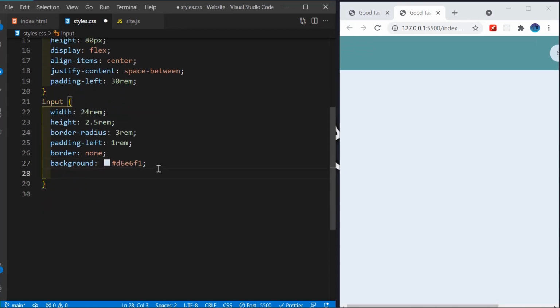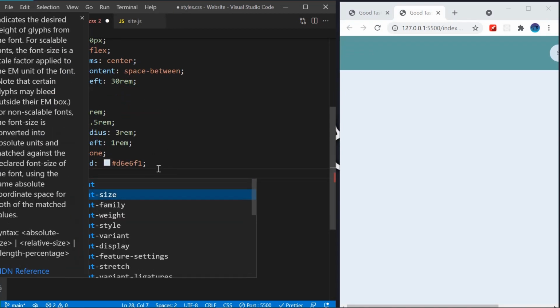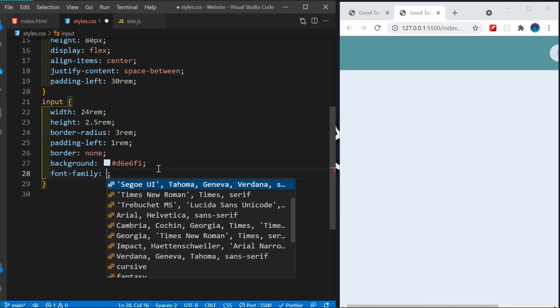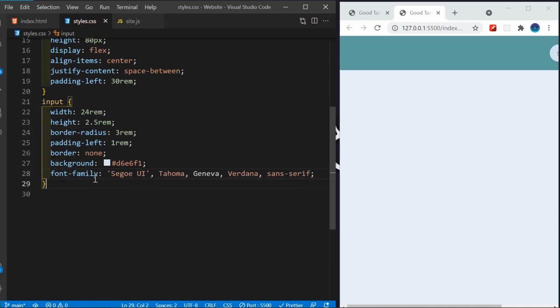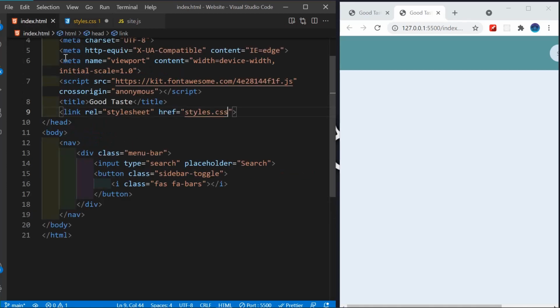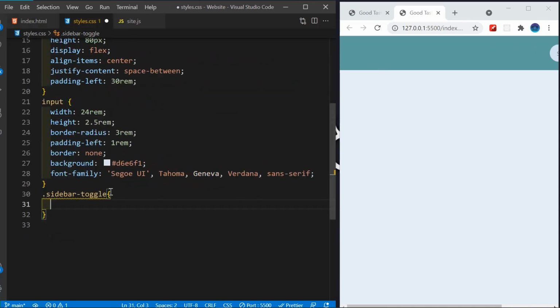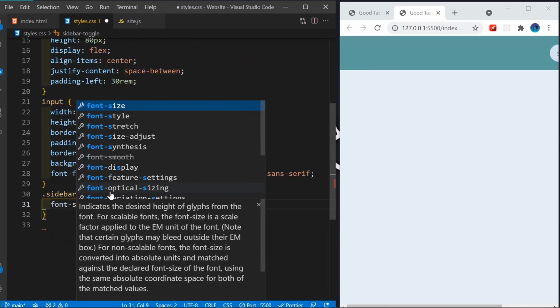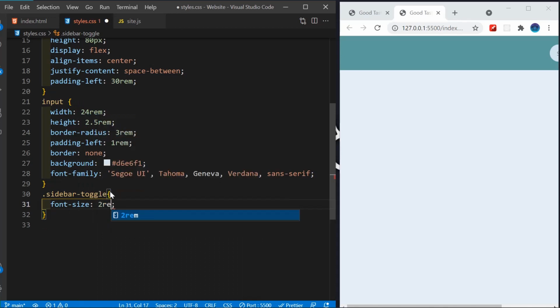I can add some font family. I'll go with the first one. And then after that, we can target the sidebar toggle. So our sidebar toggle, let's see what. So we are targeting basically our icon. So we want to add the font size of 2 rem.